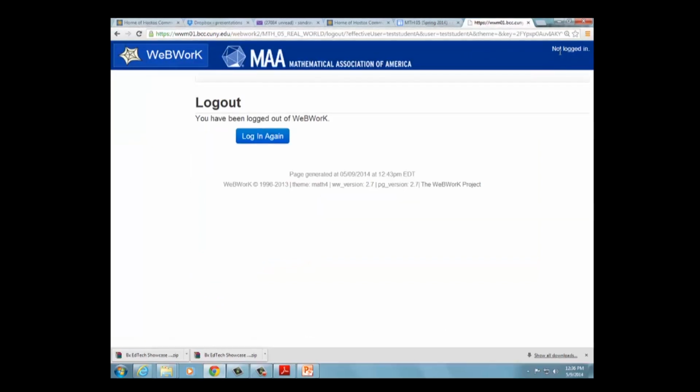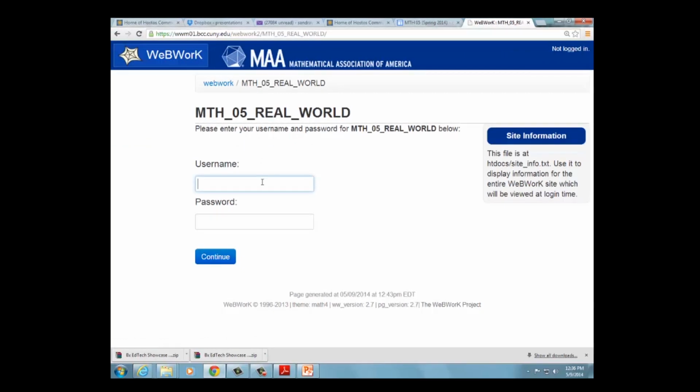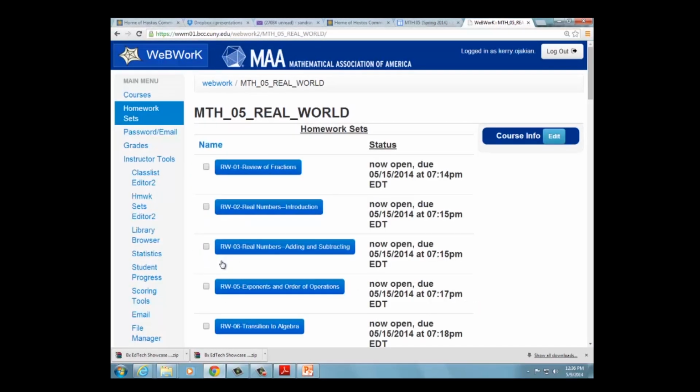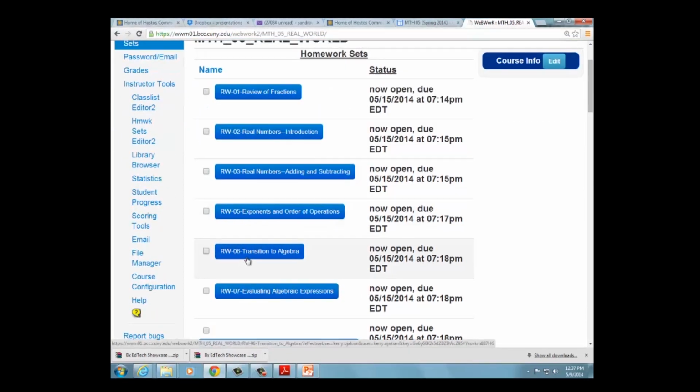Now, professor's point of view. So what do we see? This is me. So I see this. Basically, there's a lot of stuff there. The additional thing I have is instructor tools. I'll say real quickly, what can I do? I can see my class, I can put people in my class. Homework editor, I can edit the homework, I can create problems, modify problems, I can set due dates, all that kind of stuff.